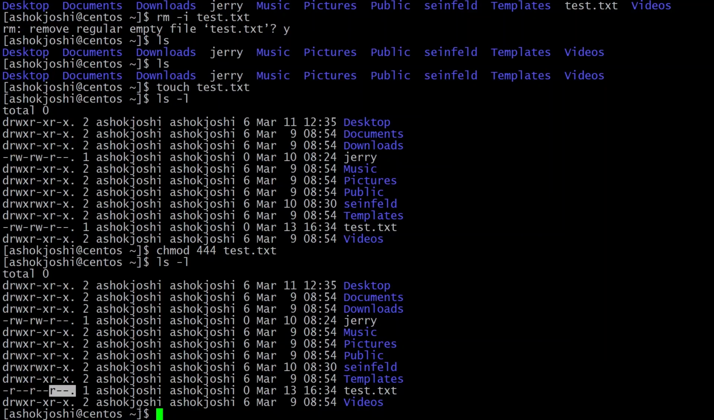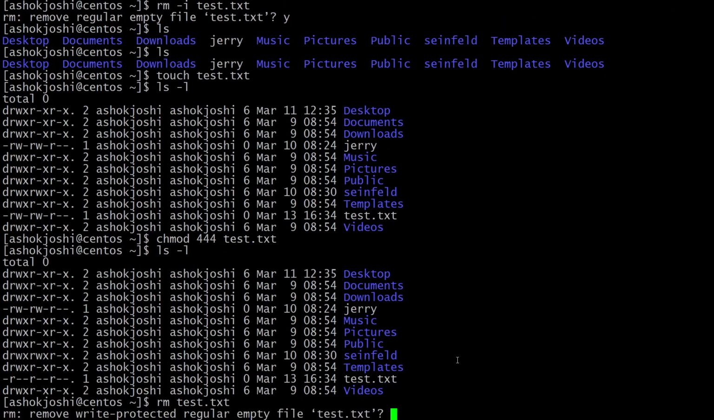Okay, cool. Now if I try to remove this particular file, rm test.txt, without using -f, it will ask whether you want to remove the write-protected file. Why is it a write-protected file? Of course it is an empty file, but why is it saying write-protected file? Because no one has write permission on this particular file.